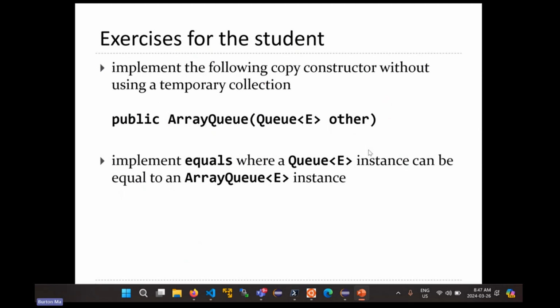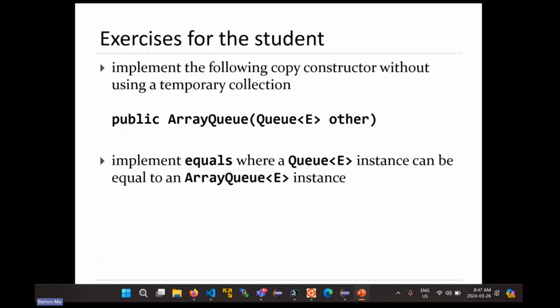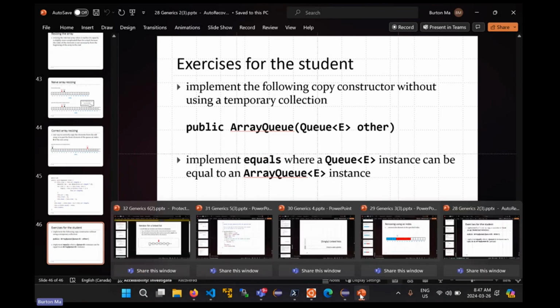So I'll leave you to think about those two problems while we move on to the next set of slides. Anybody have any questions about implementing a queue? All of these linear data structures are very similar. They're just a linear sequence of elements. So a stack, a queue, and a list are all very similar in terms of their implementation. All right, so we'll just leave it at that. So next set of slides is 29.